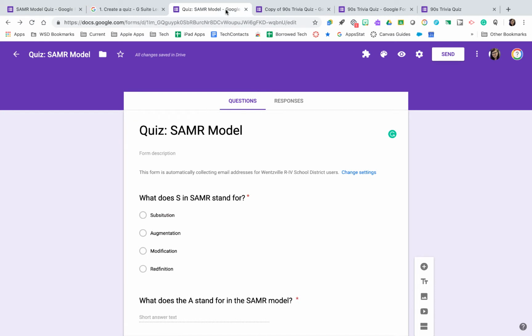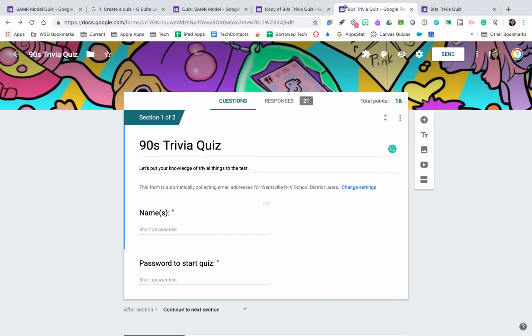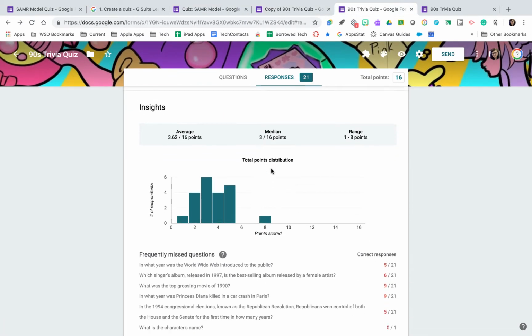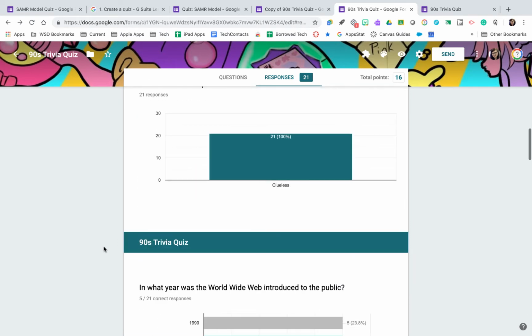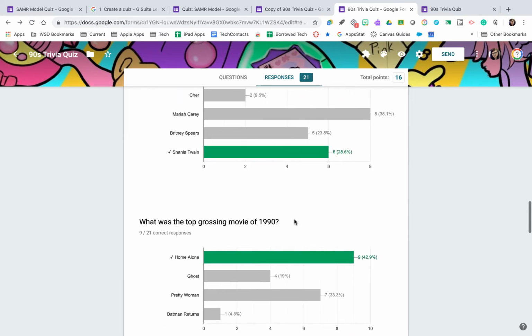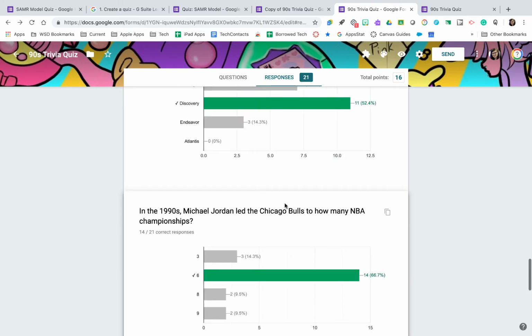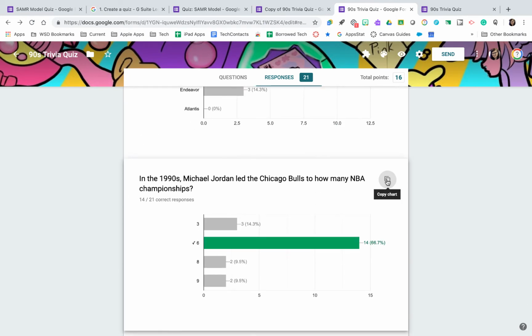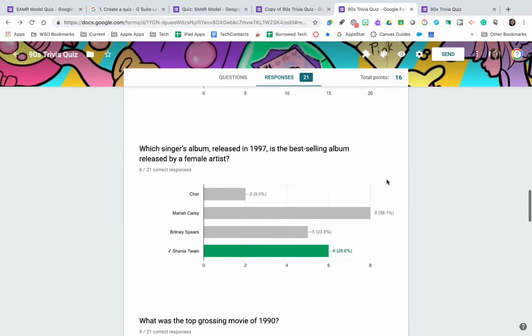When your answers come in, this is what they look like. So I have one here with some answers in it. What's nice is you get some insight, some statistics right away. So it kind of shows you the breakdown of points, how they did, some information about just the people who responded. And then you can go through question by question and see how students did per question. So you can also copy these, which is kind of cool. Copy the charts to a slideshow or to a document. So you have all that information there.